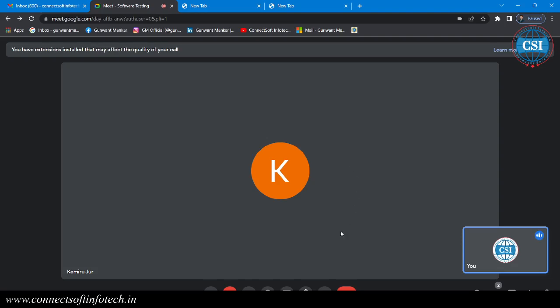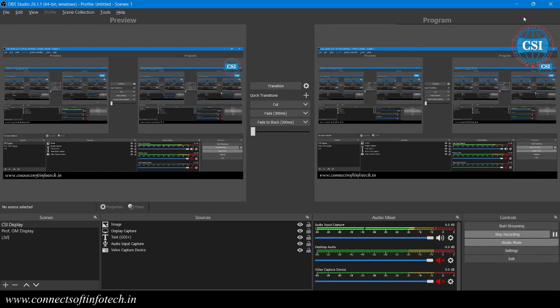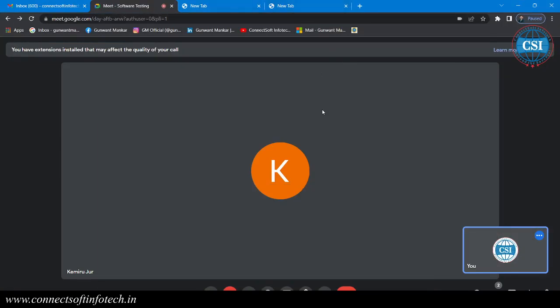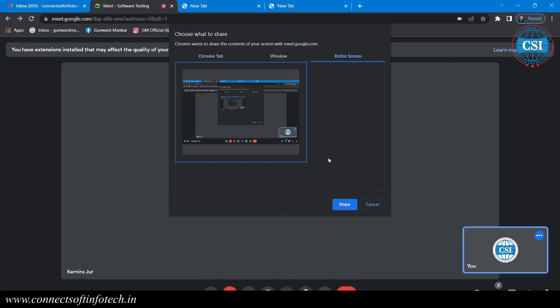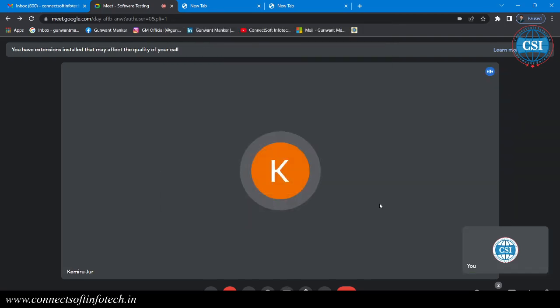So we saw our first SDLC model, that is waterfall, right? Please explain the waterfall model: how the application or software is developed in the waterfall model.